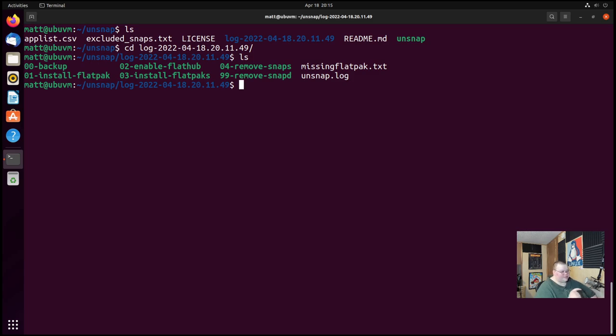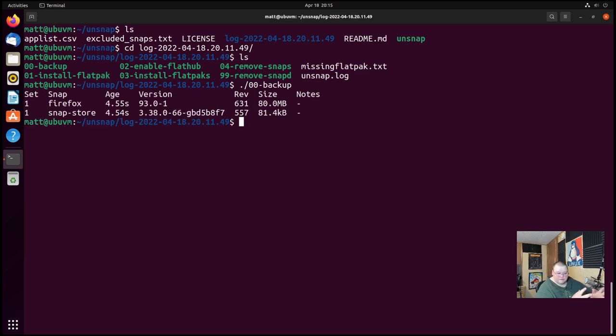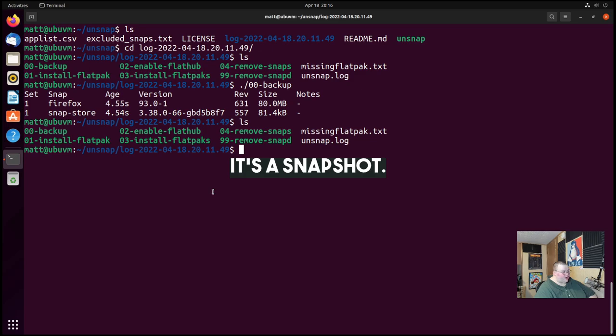So the first one is a backup script. What that will do is back up the data that it's going to delete. I'm not actually sure the specific data that it does back up, but it will at least perform some type of backup of the data you're about to delete. So in order to run that, you do ./00 backup, do that, and it will save the data of some of the snaps that it's going to delete. Again, it's not all of them, but it'll be some of them. I'm actually unsure of where it actually saves that backup, but I'm sure it's locatable if you absolutely need it.